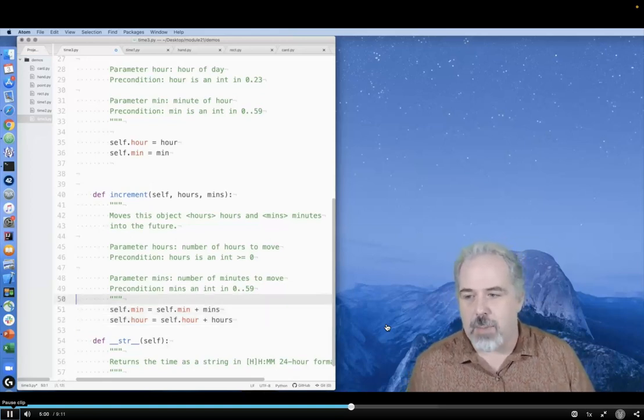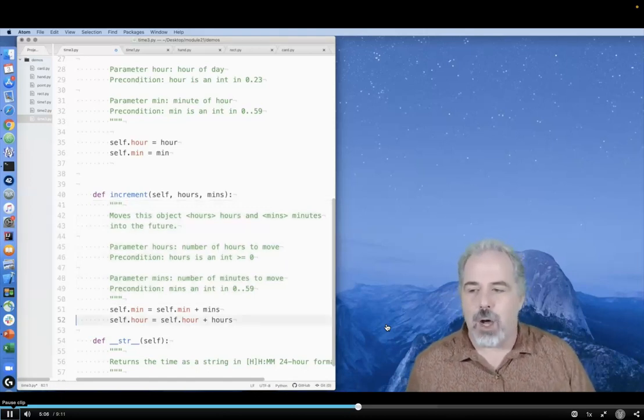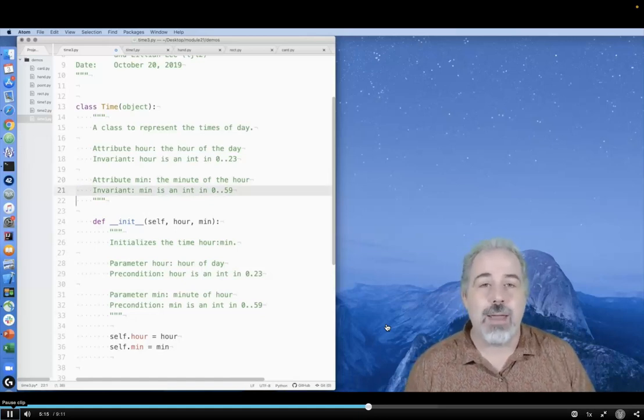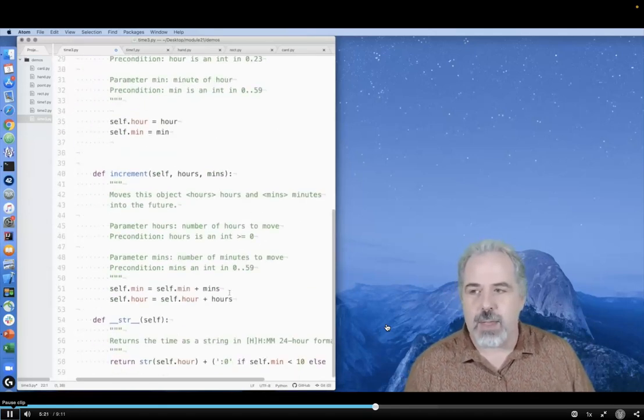All right, if we look at that, I have now technically satisfied the specification of this method. I've taken the minutes and hours, and I have added that to my attributes, so I've added that to the time object. Oh, but I have a problem. Look at this. I'm adding to the minutes, and remember that my invariant says that my minutes have to be a value between 0 and 59. So I have potentially done something bad here, right?